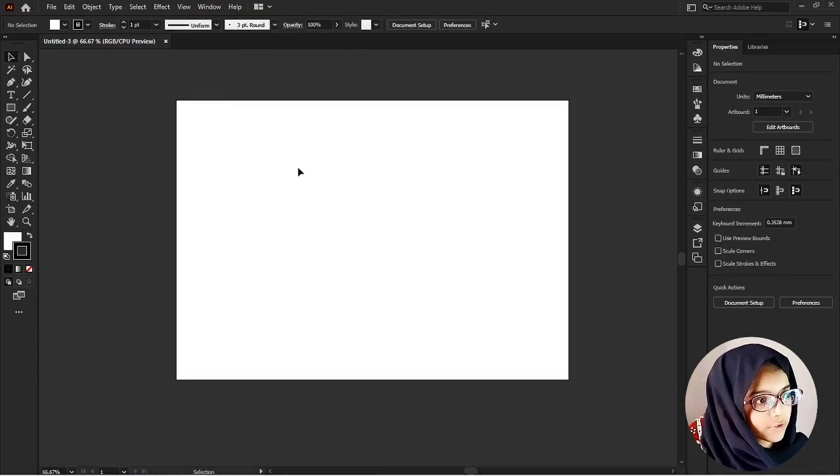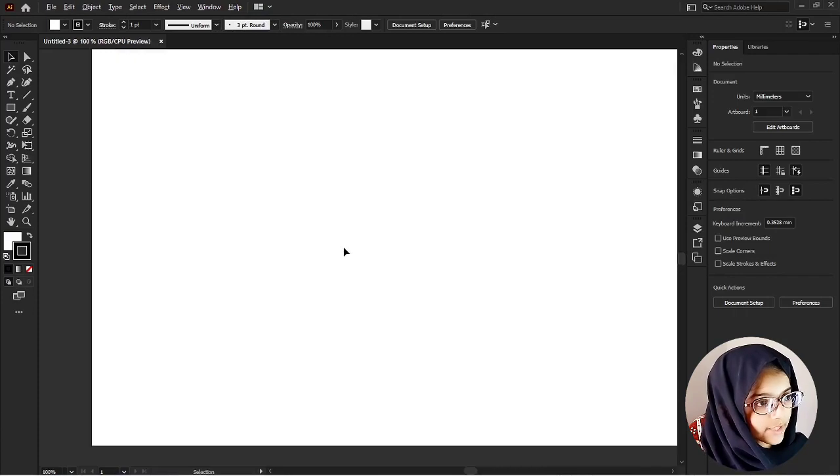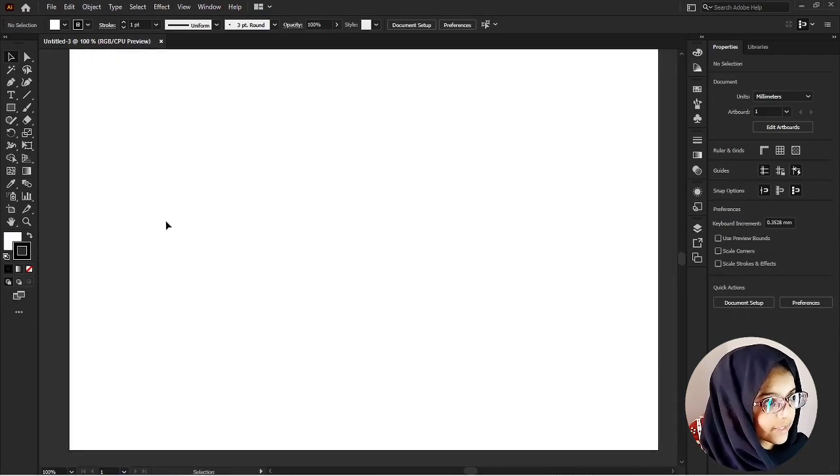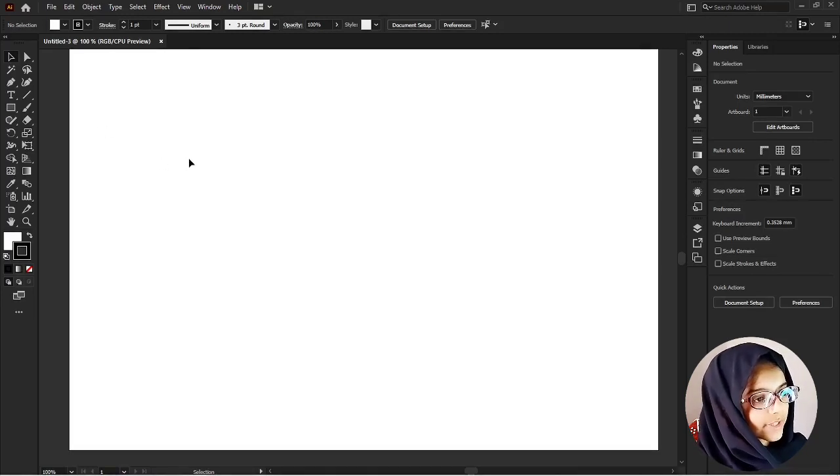Today our topic is the selection tool. Where is the selection tool? As you can see in the toolbar, the first tool is your selection tool. When you click on this, your selection tool is active. It has a shortcut key V. When you press V, your selection tool is active. The selection tool is used to select your object, artwork, design or shape.